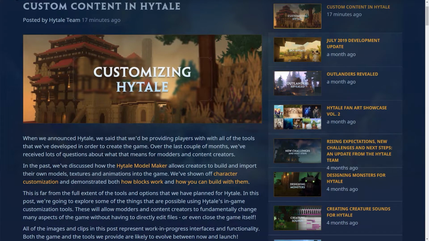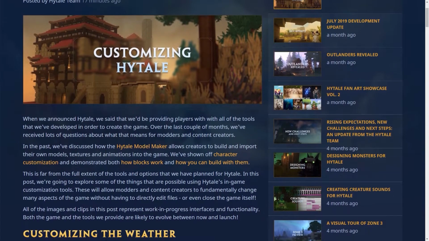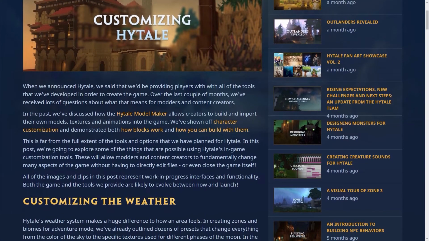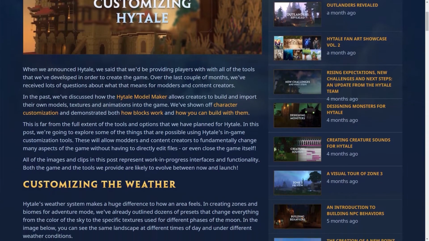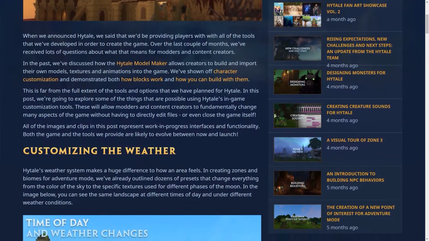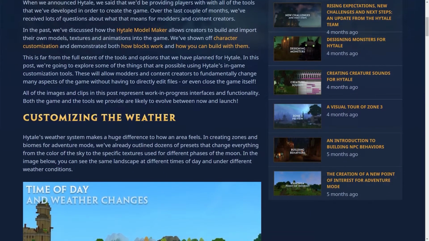So basically, the whole idea of this blog post is to go into a lot more detail about customization tools for modders and content creators without having to directly edit files. So the big difference between this and Minecraft's custom content is that for a lot of things in Minecraft, you have to modify the files. You have to make texture packs to change textures in the game. You have to make mods and manually install them into your Minecraft folder or use some sort of launcher to equip the mods automatically. It's just a lot of work, a lot of programming and all that type of stuff.